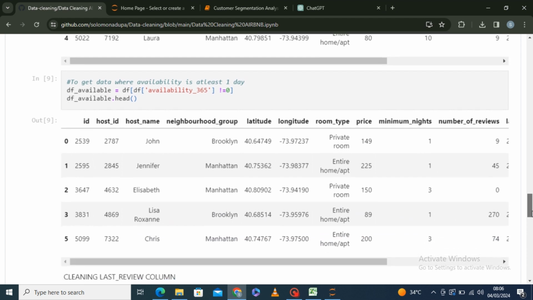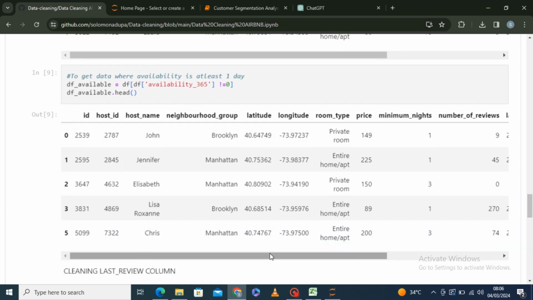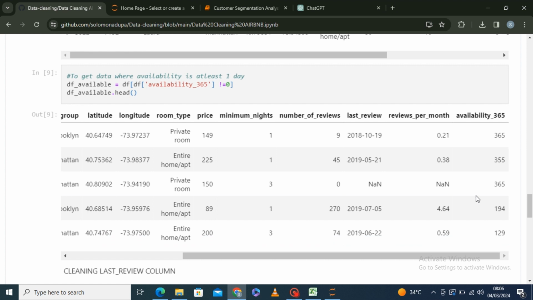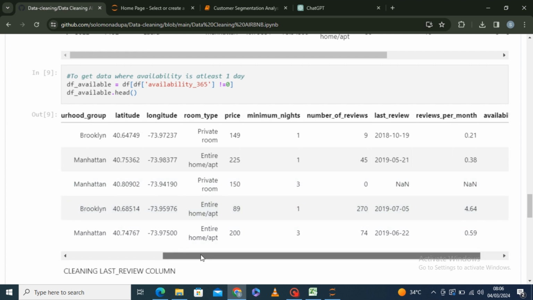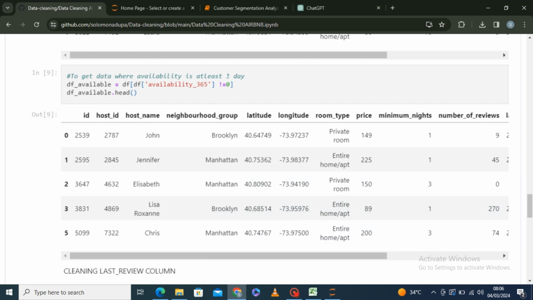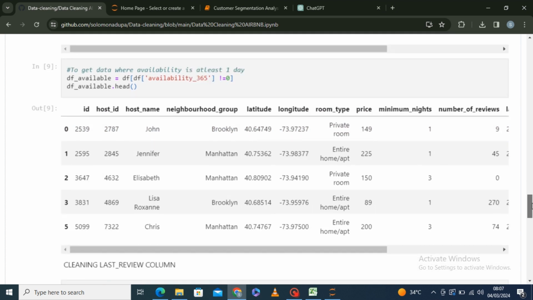Again, availability for the Airbnbs being 0 just sounds unrealistic, because then why are they listed as Airbnbs if they are not available? If we needed to remove that data, again, where the availability is 0, we would remove them, and then we would remain with only those where availability is not 0.